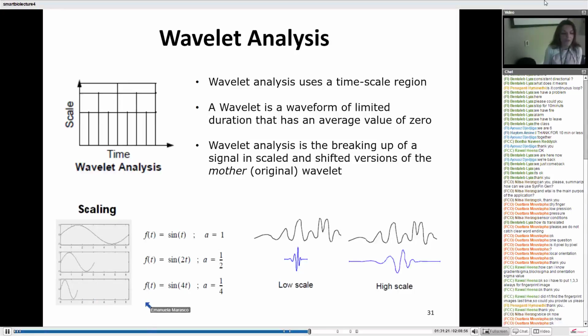Then we can increase the frequency more by a factor of 2 and obtain the third version of the scaled mother wavelet. So if this is the wavelet that we consider as a mother, then we can scale it by a factor of 2 and obtain a higher frequency signal, and even higher frequency.